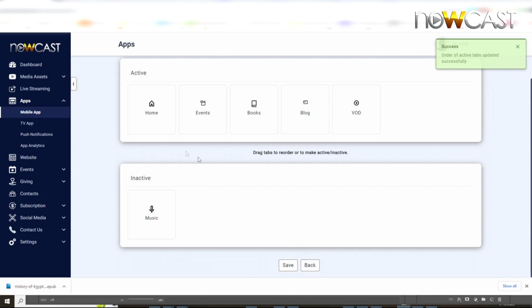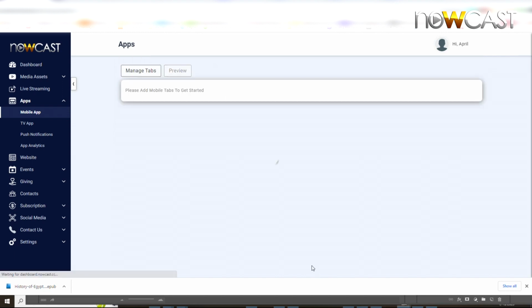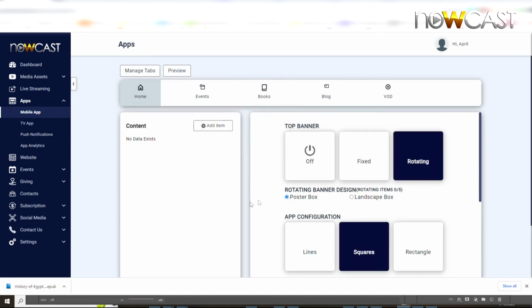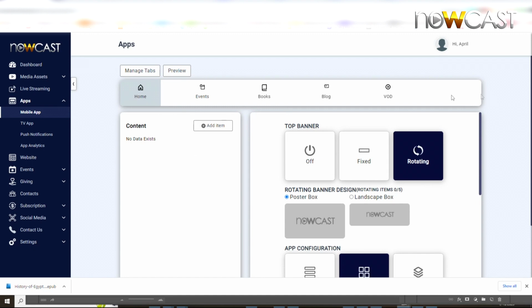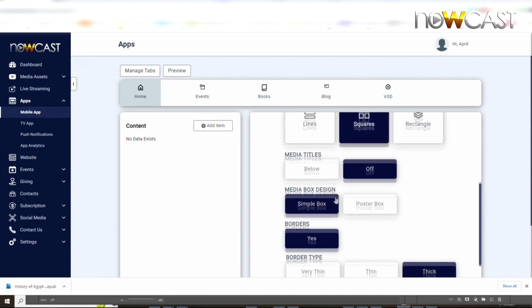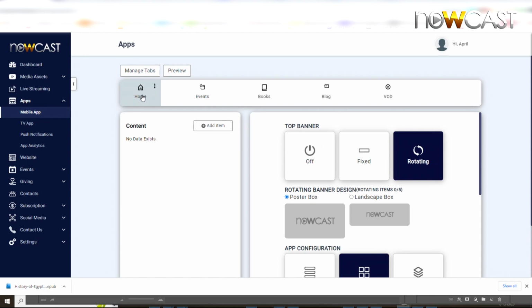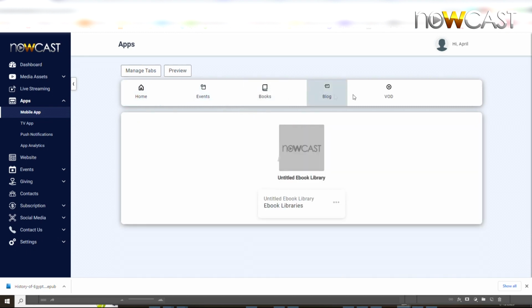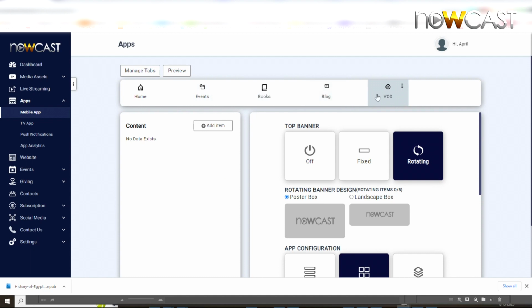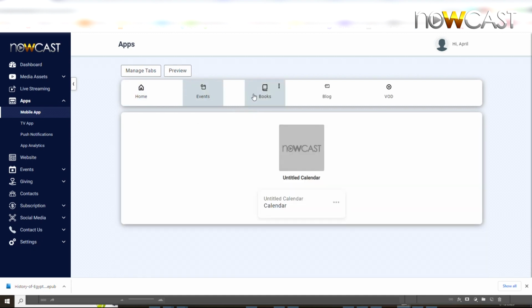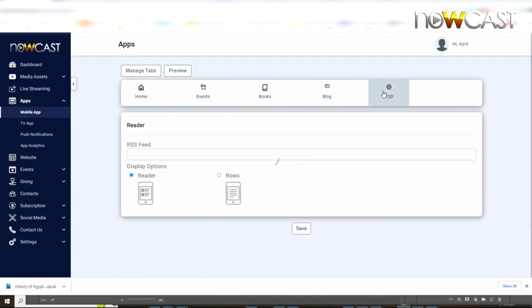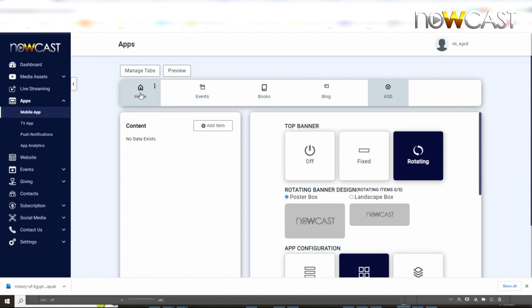Now you have created your first 5 or 6 or however many tabs you've created. You've just done that. Let's click the back button. Now you will see that your page has changed. You went from nothing to now having your editor in place. And as you can see at the top, home, events, books, blog, and VOD are all here for you to begin to edit. Remember, picture these tabs like your web pages, and each tab that someone clicks on represents a different page of your mobile app.